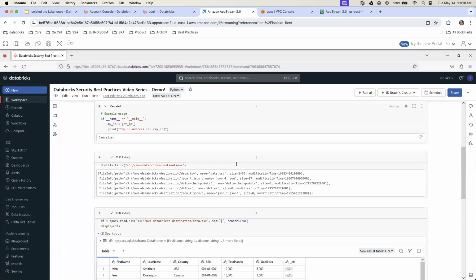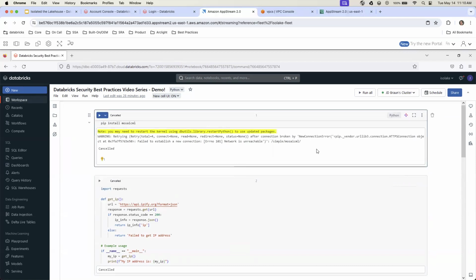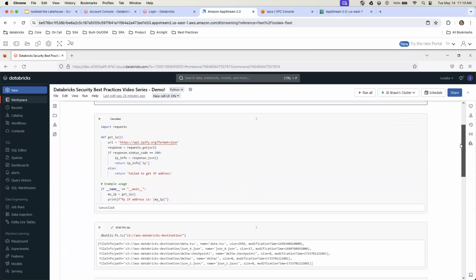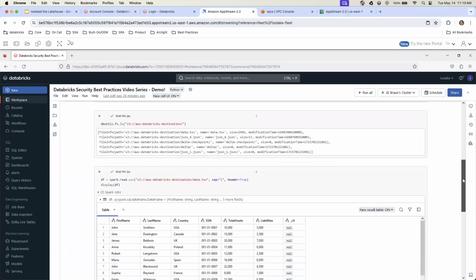The next call is trying to get my IP. So trying to access my IP from the public internet, in the same vein as the pip install, is not going to be accessible. However, the power of this architecture is the ability to interact with Databricks resources, right? Have Databricks resources interact with AWS resources such as S3 buckets governed by Unity Catalog.